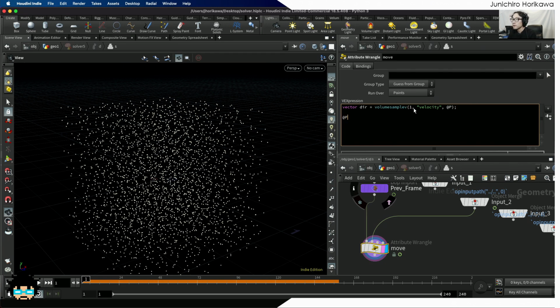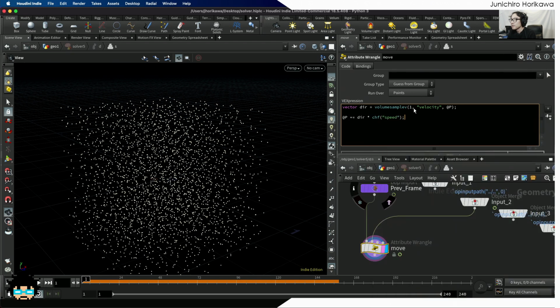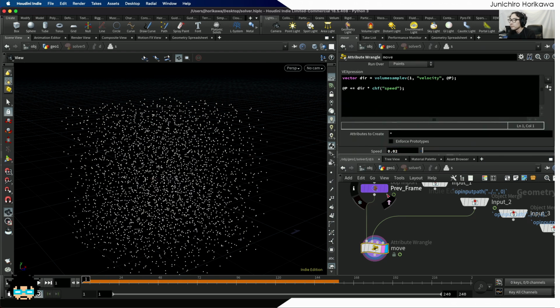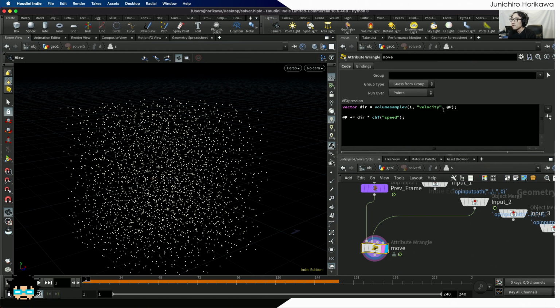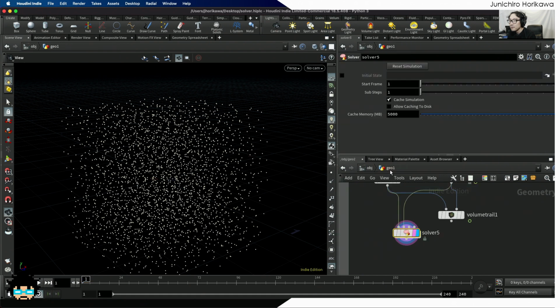Now we can increment, or we can move the point position using this directional value, maybe multiply by some speed parameter as well. Let's change the speed value to a slow value like 0.02. Okay, now I could also say volume velocity is, or I'll just keep it as it is. Okay, now let's see what's going to happen here.